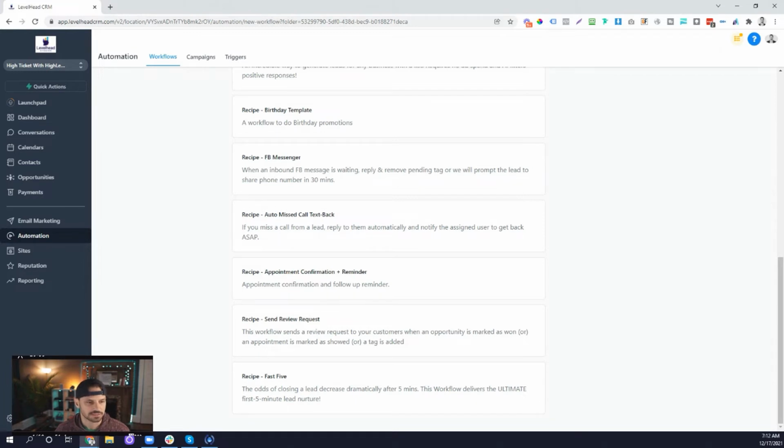And then Fast 5, this workflow delivers the ultimate first 5-minute lead nurture. I think this one's new. I have not checked that one out, so I have to check that one out.